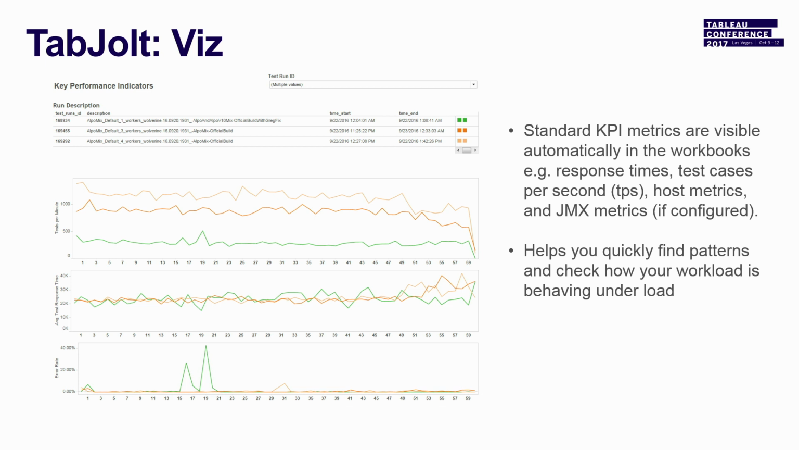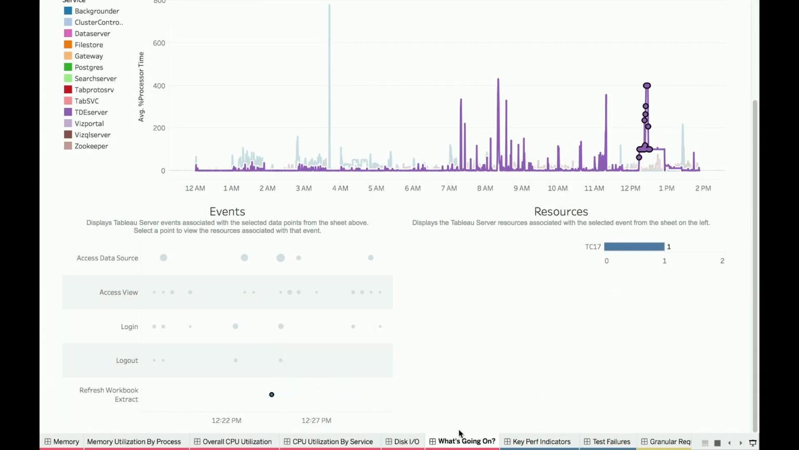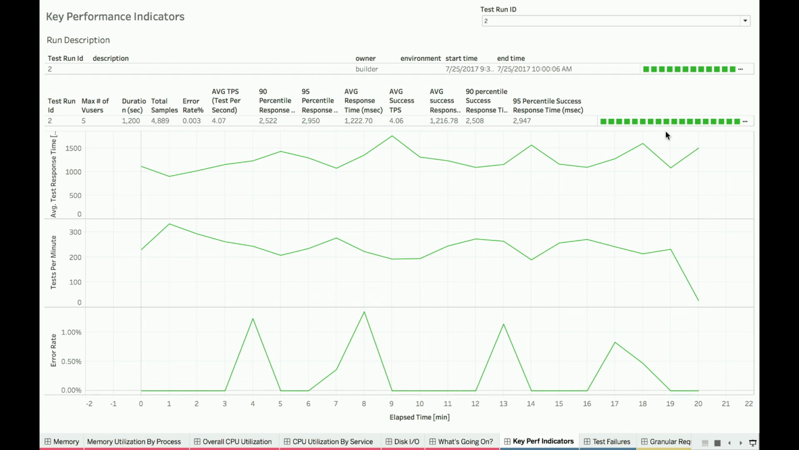So again, Tabjolt comes with a sample workbook, which I'd like to show just a couple dashboards from. After you run a test, your landing page in this workbook is going to be this key performance indicators dashboard. This is basically a high-level summary of what happened during the test run. You can see that we ran a test with 5 virtual users for 20 minutes, and the resulting error rate was really low, so we're happy about that. And we could see that the average response time was about 1,200 milliseconds.